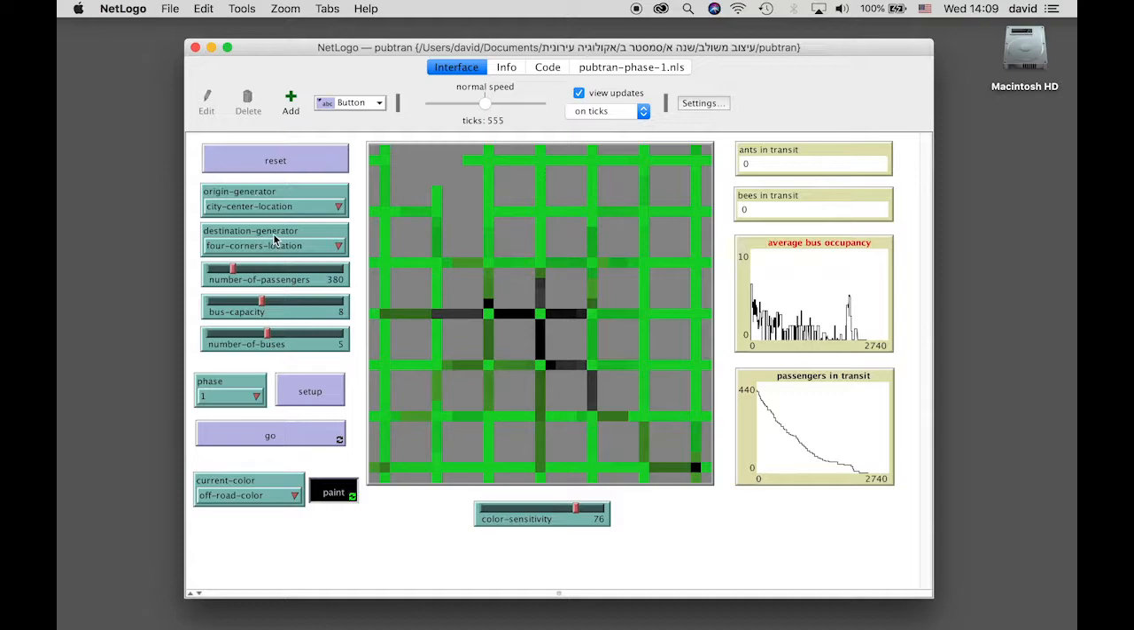So now let's assume that the passengers are all in the city center and they want to get to the four corners of the grid. Let's just do a little bit more damage here and here. We'll have to make the corners themselves accessible. But other than that, we are now ready, and let's see what happens.